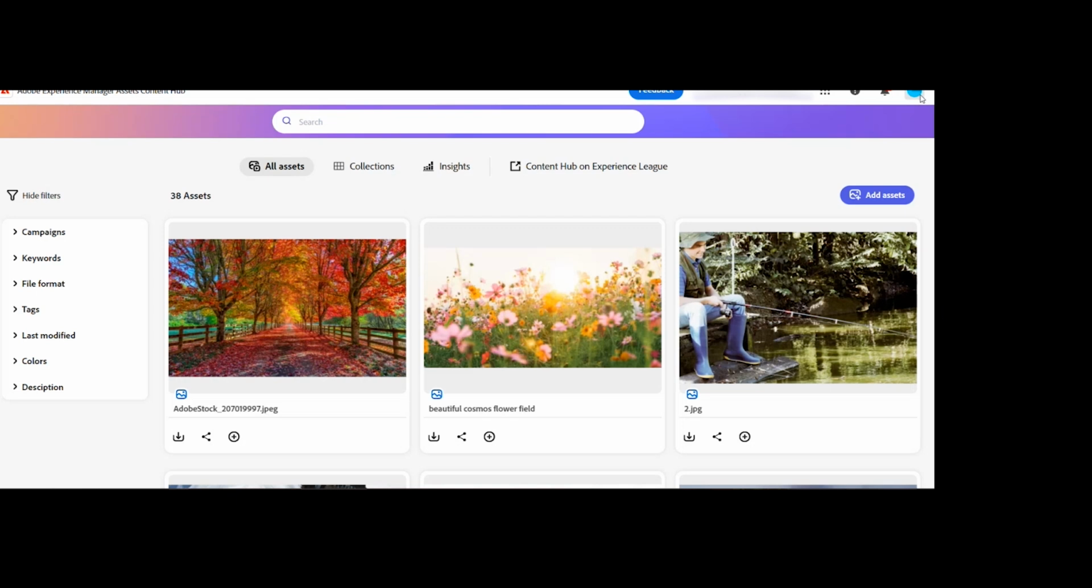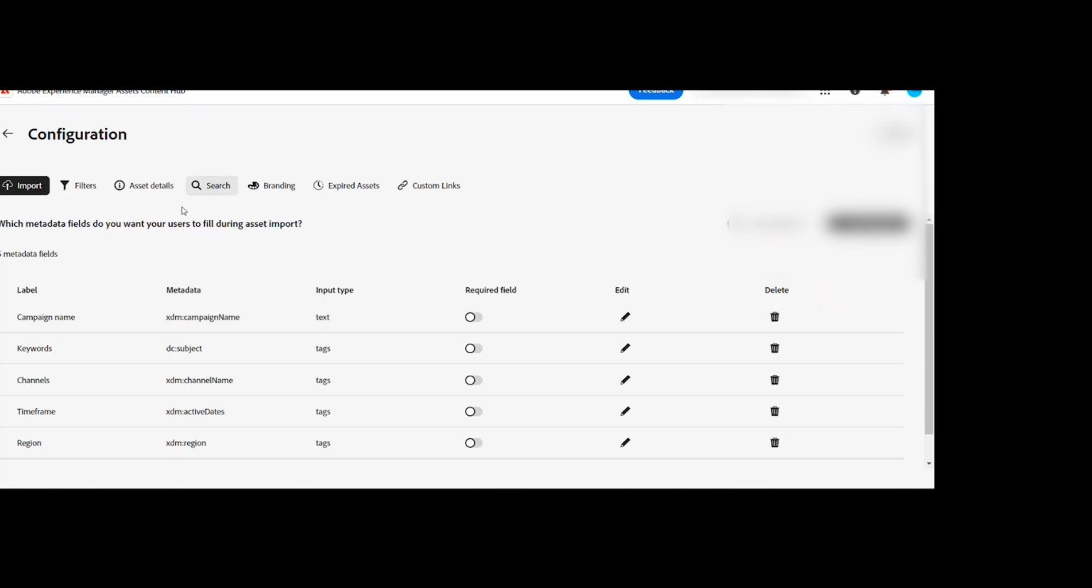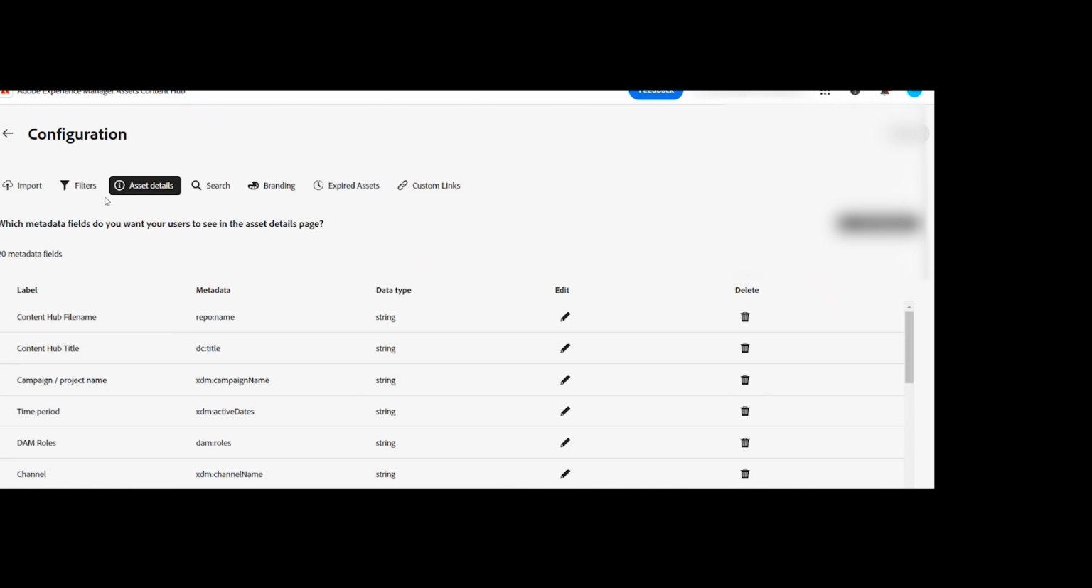On the top right there is a profile icon. If you click on that, you need to go to the configuration link. If you click on that, all the configuration related to Content Hub will be visible in front of you. It has lots of tabs, but let's start with the asset details. Asset details are all those tabs which we generally see during the page view or the asset view, as well as when we are sharing any asset with any user. That user can also see all those details.